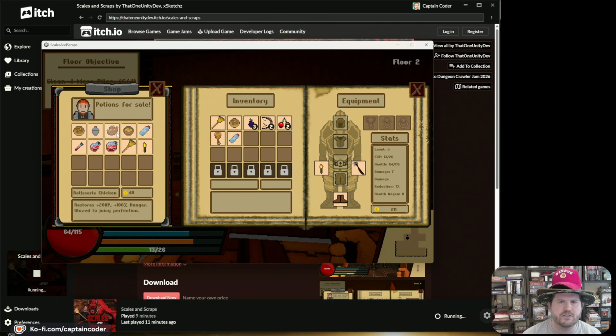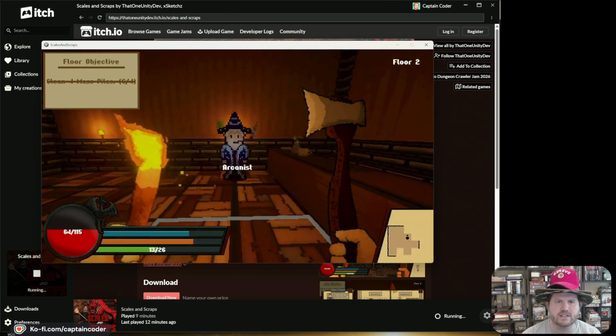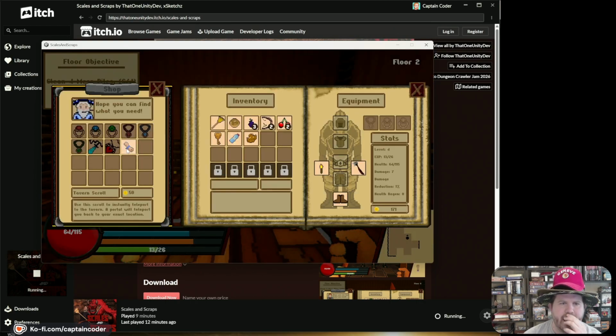And then the chicken does the full health, and I can sort of just consume these for health and not worry too much about the hunger aspect until I get low. All right, we're gonna get a chicken. Everyone loves a dungeon chicken. And I'll use the other things as sort of my health potions. Tavern scroll.